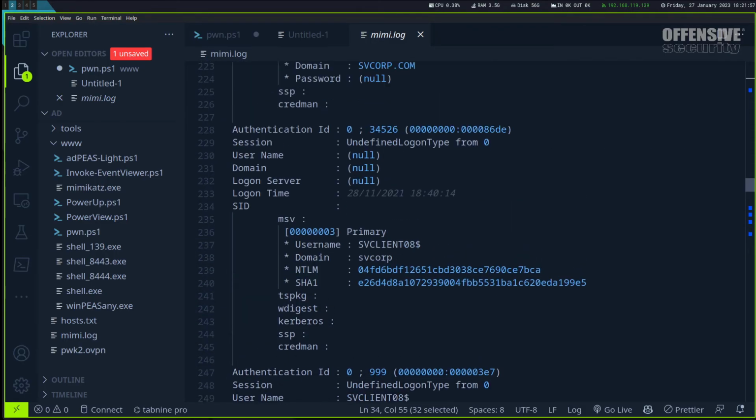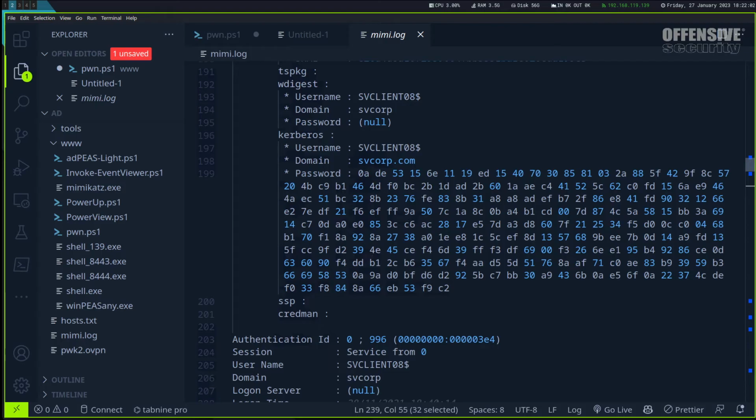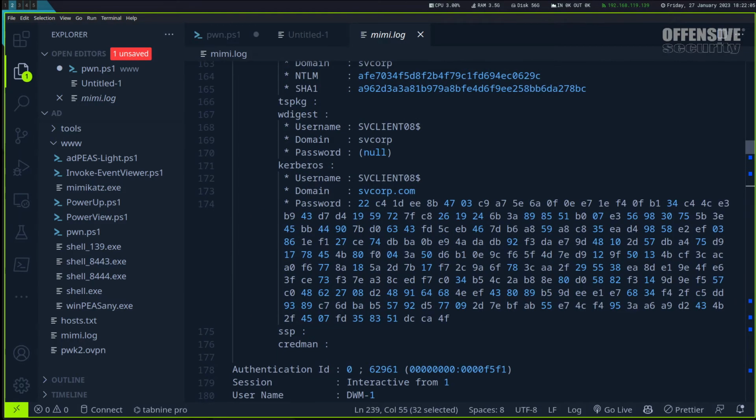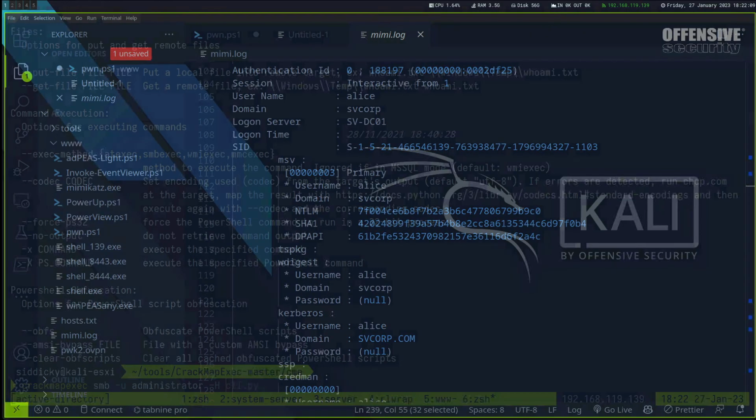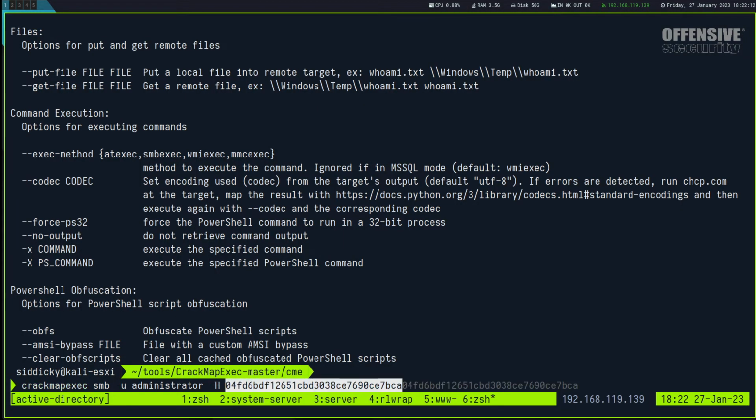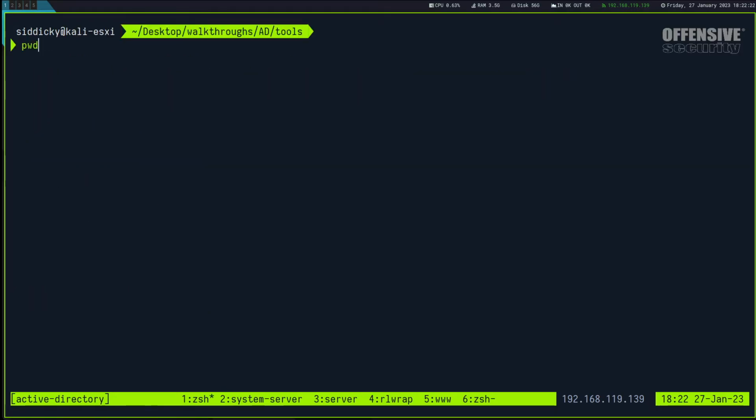Hmm, primary, this one looks good. That's just the NTLM hash for the machine account itself. So that should work. And then we also have this. So let me just grab that one. And I believe we can even specify the file containing all of.